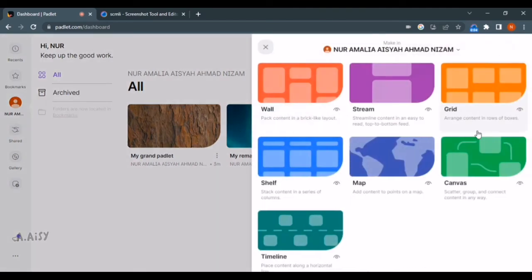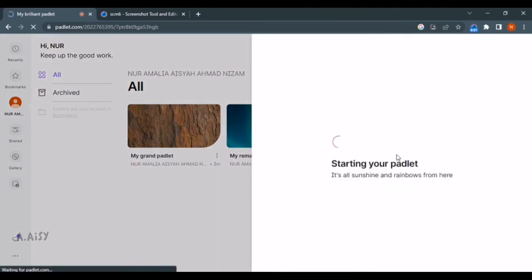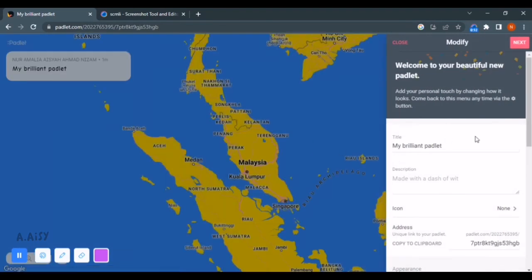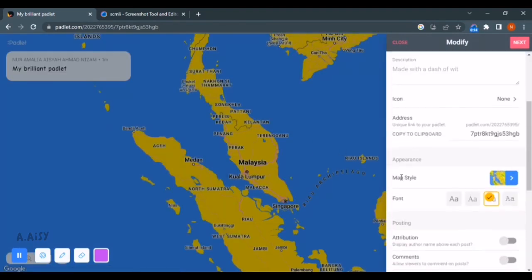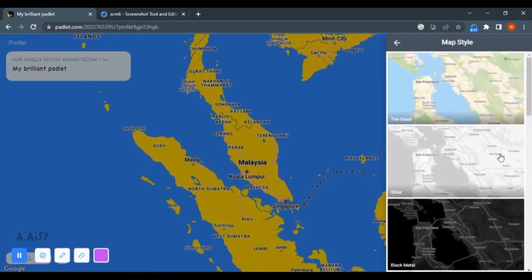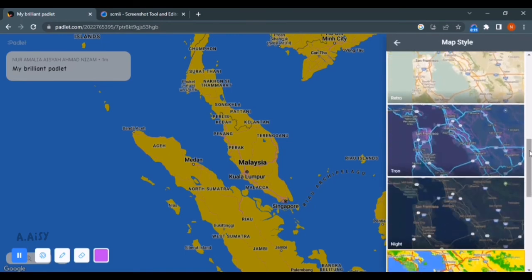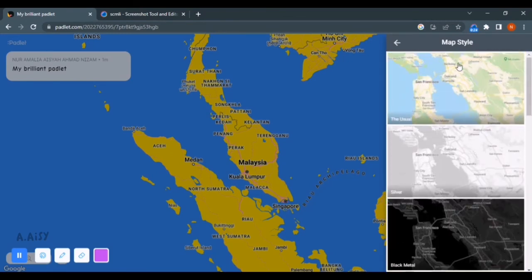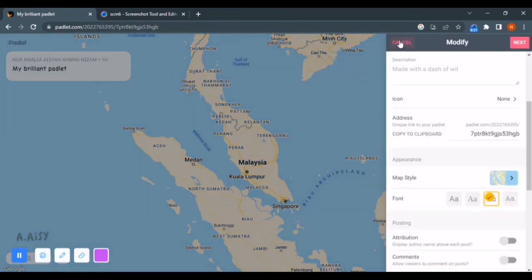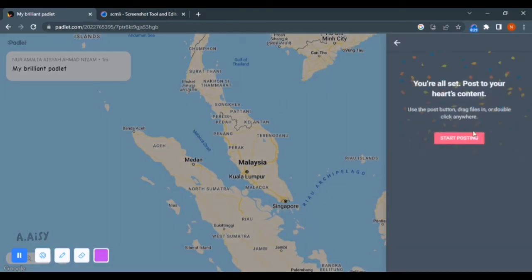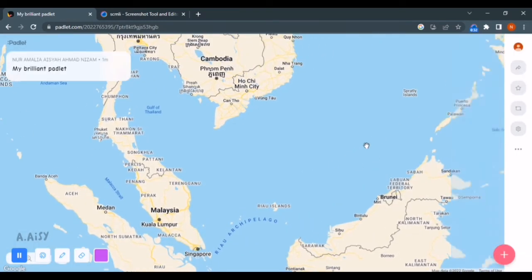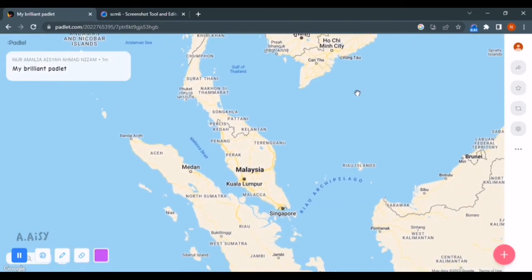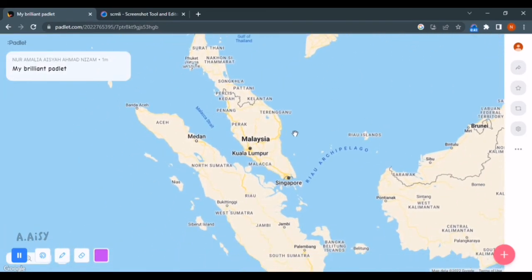Let's continue with map. In map, as you can see here, it has map style where you can change the background. And then we can start posting. Here you can teach your students geography, something like social studies.